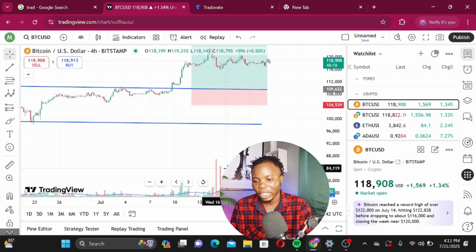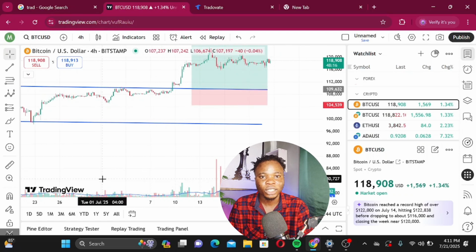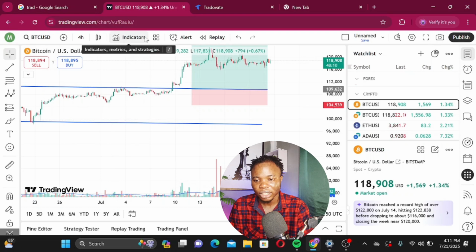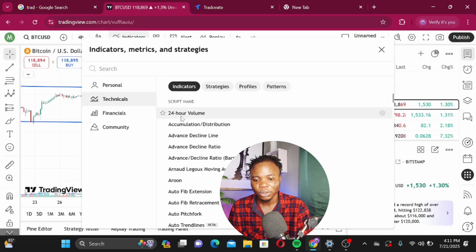So what you are going to do right next is, if you want to add an indicator, any kind of indicator, come to where you see indicator, right? Click on here where you see indicator. You will see a lot of indicators. If you want to put advanced ones, you can put Fibonacci, moving average.